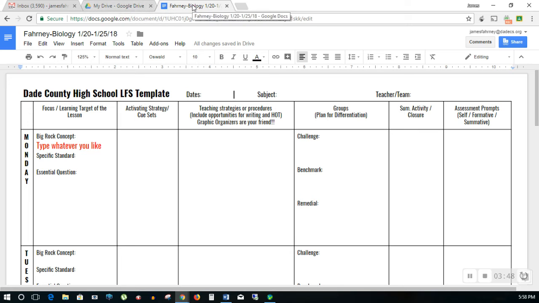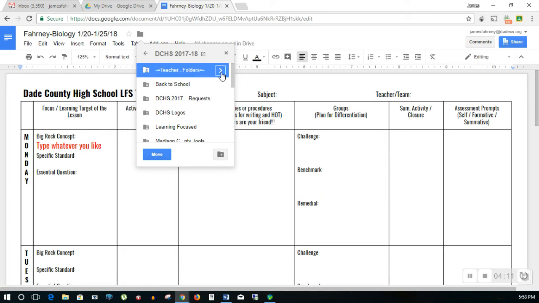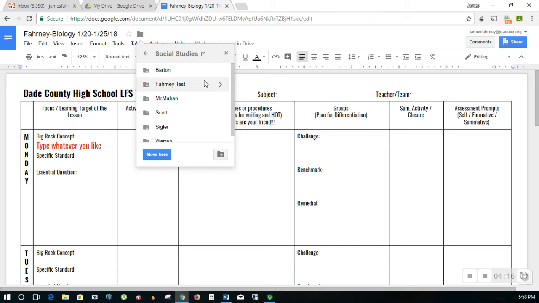Now, the next step is making sure that your lesson plans are located in the right spot. If you see this folder button here, it gives you the option to move to. Right now, it's created in my drive, which means it's on my personal drive. Nobody else can see it. But if I want to include it in the shared folder that we got earlier in the year, I'm going to go to DCHS 2017-18, go in there, go into the teacher folders. In this case, I made myself one under social studies, Farney test.